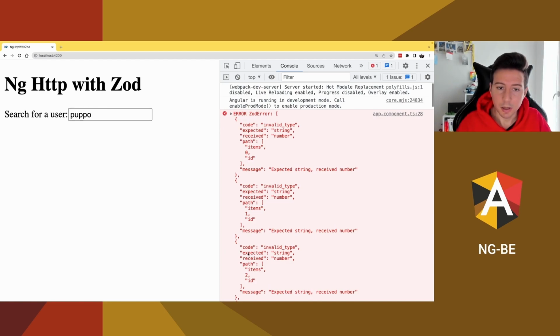So as you can understand, this is fantastic, because we can prevent all the mistakes, and we are sure that the code runs with the expected type also during runtime, not just in build time.